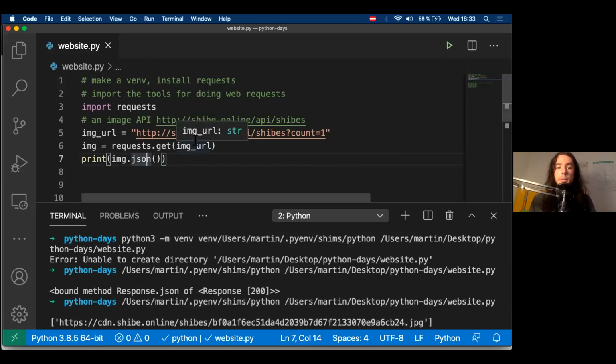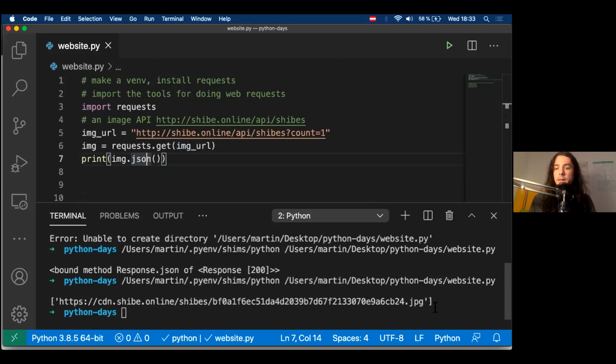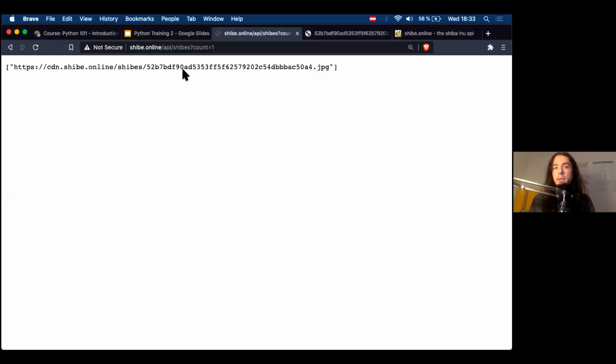Show you this one more time in that way. So we have the output sitting here. And this looks the same as what you got back here, right?